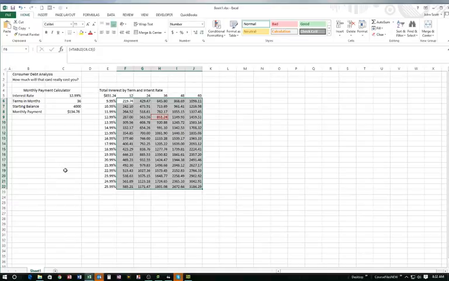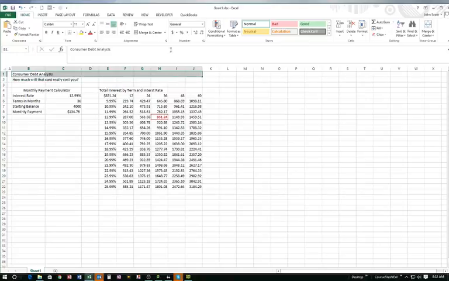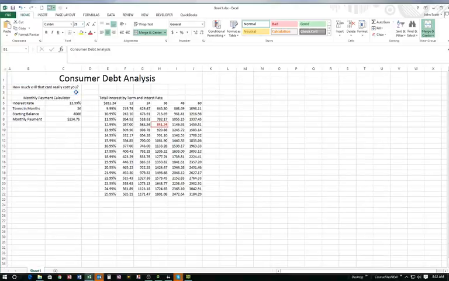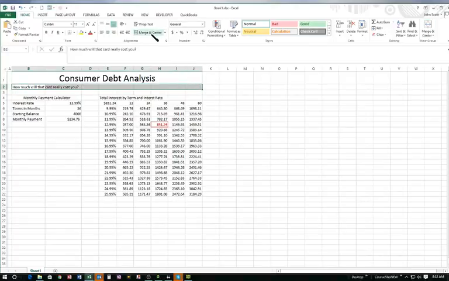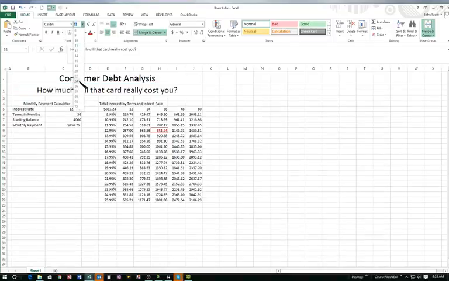Now obviously there's still some stuff we need to do. We need to go through here, and we're going to center and merge that, and we're going to change it to 28. And then we're going to go to the next one, center and merge that, change that to 18.